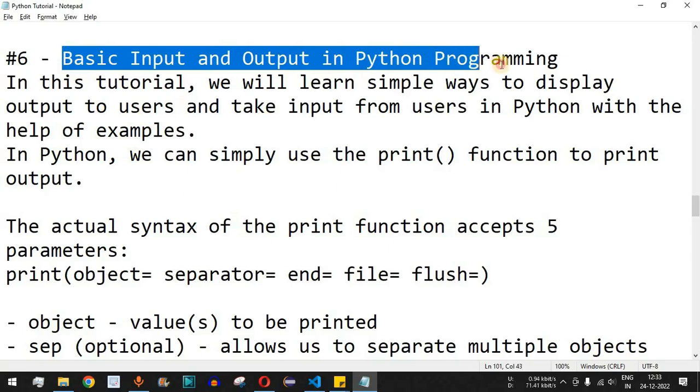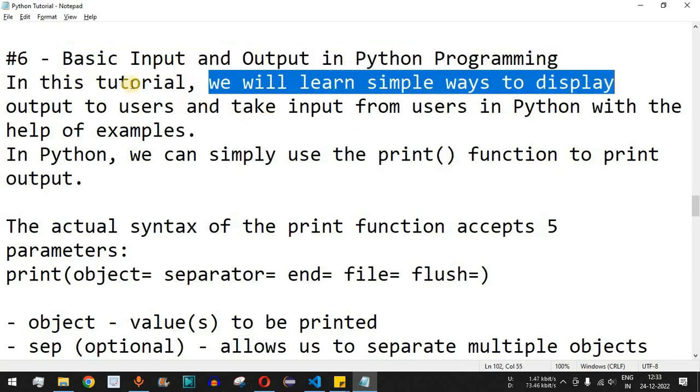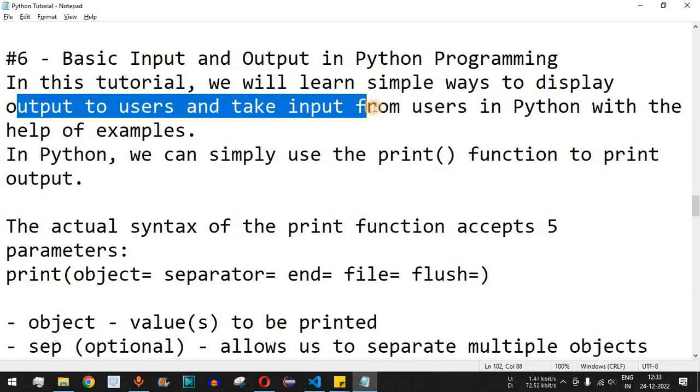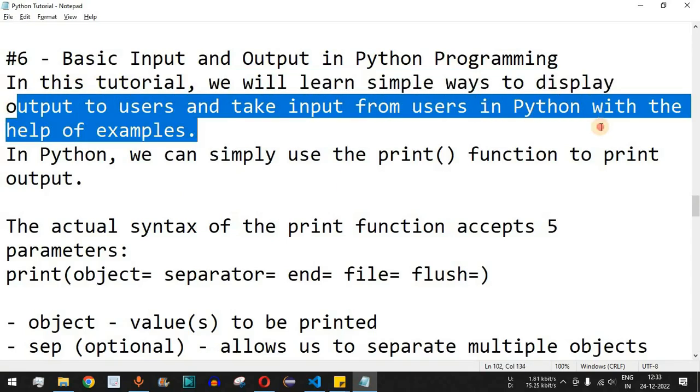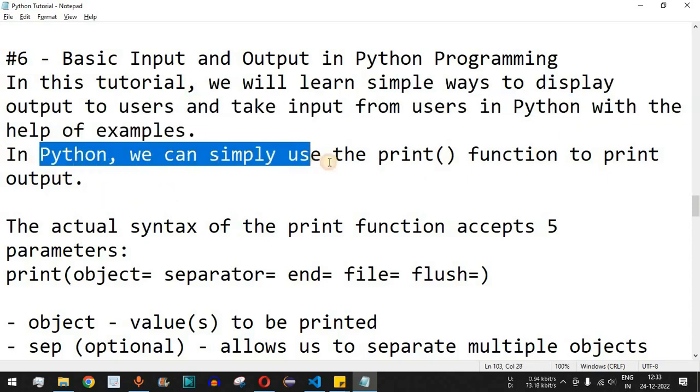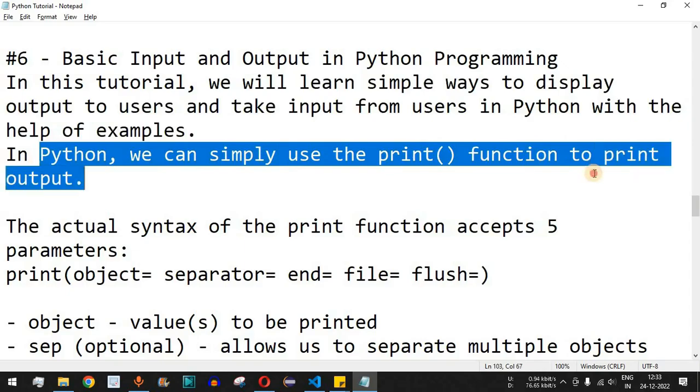Basic input and output in Python programming. So guys, in this tutorial we will learn simple ways to display output to the users and take input from users in Python with the help of examples. Now guys, as we have seen previously, in Python we can simply use the print function to print the output.